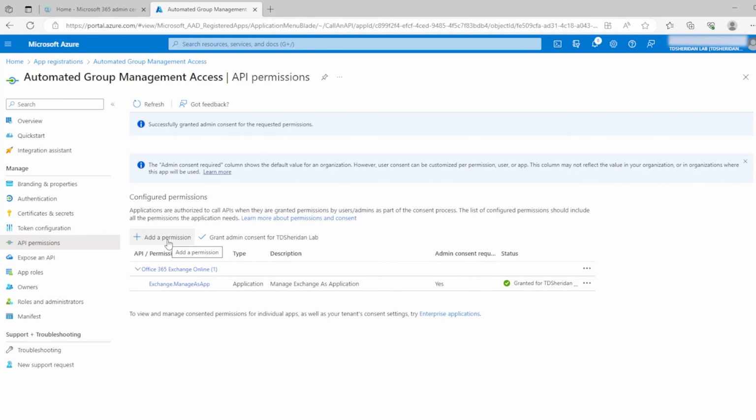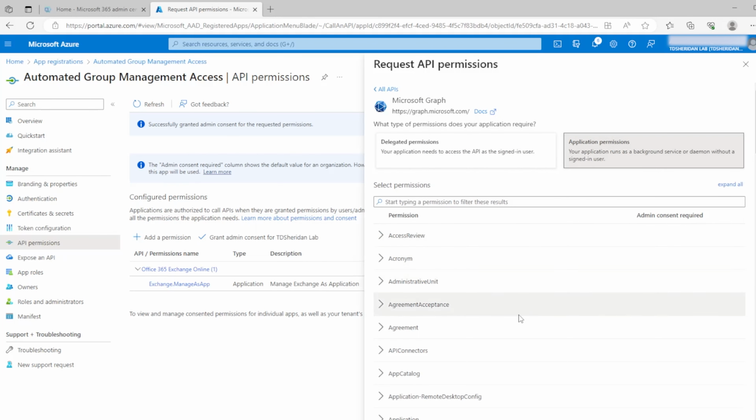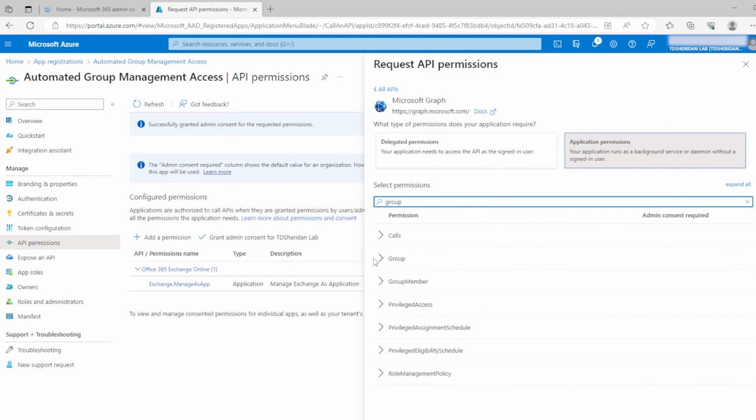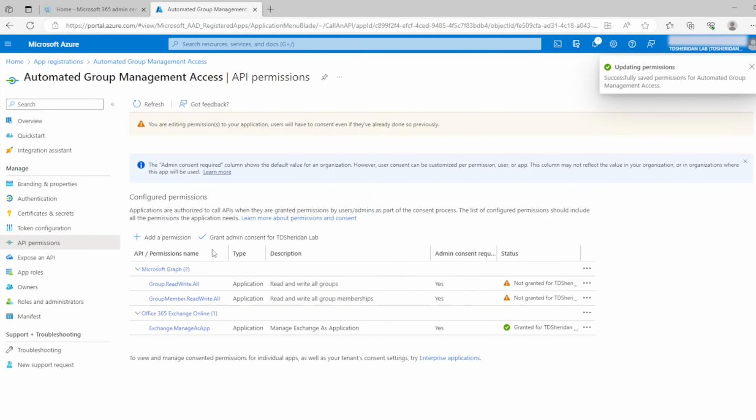Once your Exchange items are done, you can go in and add your Graph permissions into this app registration. In this case, we only need group, read, and write. So we can just put them all into a pending state right here. Now shotgun the approval all at once, and we're good to go.